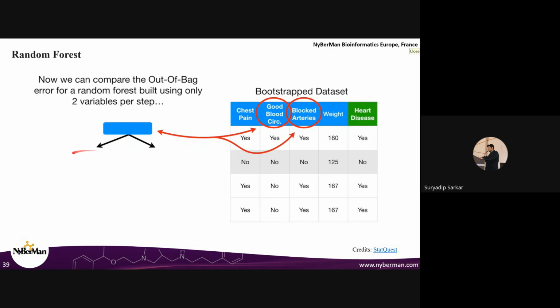Then again, for this particular decision node here, we randomly chose blocked arteries, right? Out of blocked arteries and weight, for example. Then again, for this decision node here, we chose, say, for example, chest pain, out of chest pain and good blood circulation, right? So at every step, we are randomly choosing 2 variables or 2 features out of the entire set of features to compete for that decision node, right?